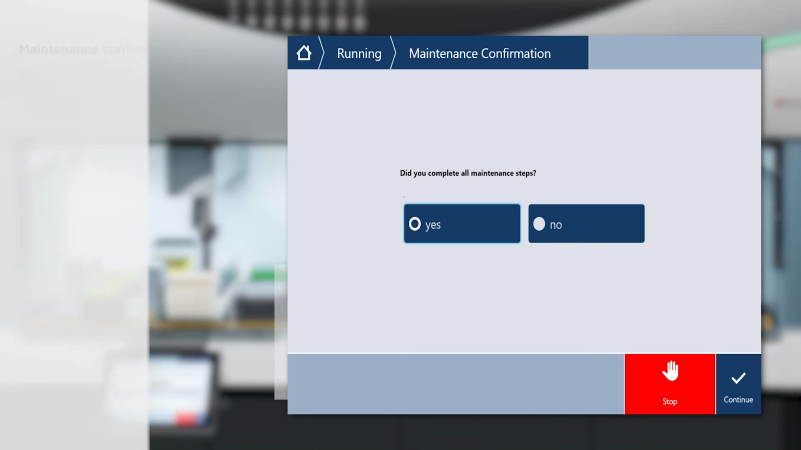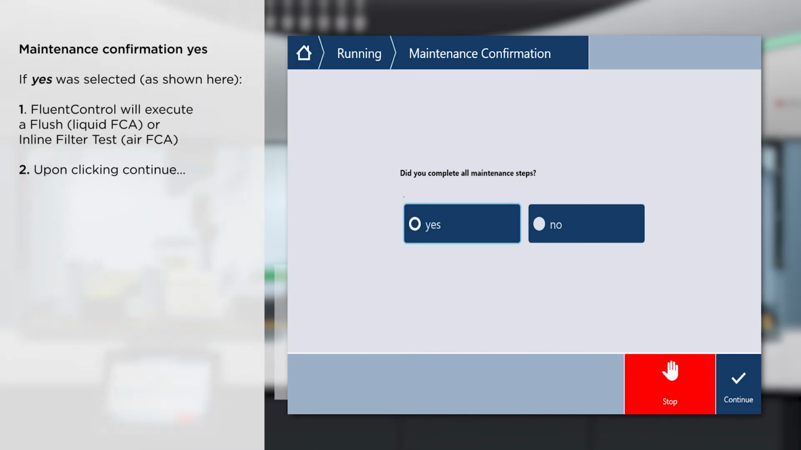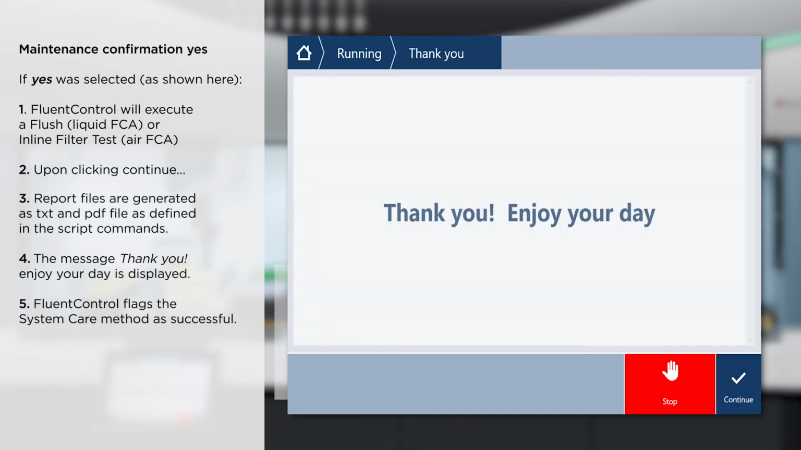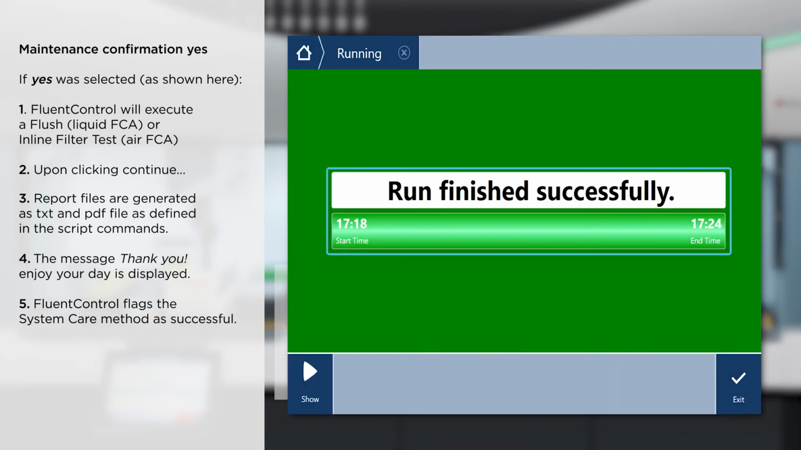If Yes was selected, a flush or inline filter test will be executed, reports will be generated, and a "Thank you, enjoy your day" message is displayed. After Continue is then selected, Fluent Control will register the method as successful.